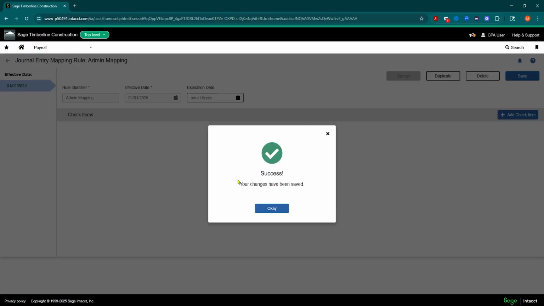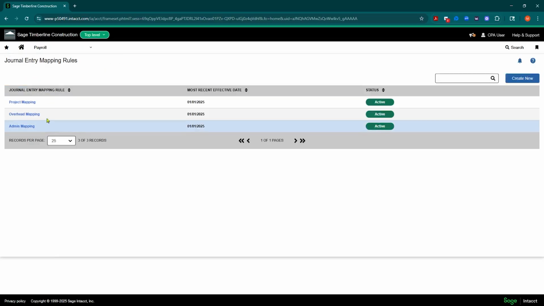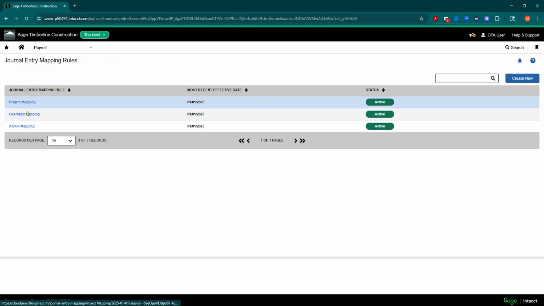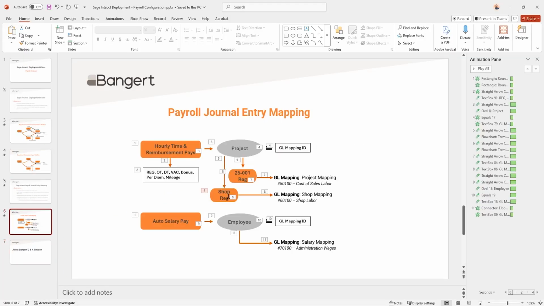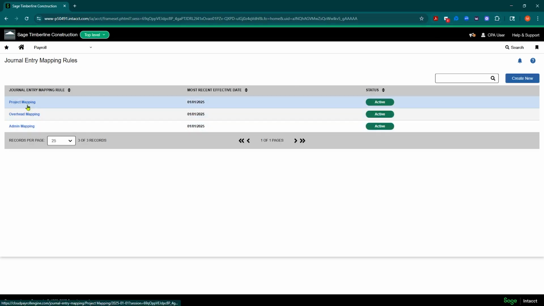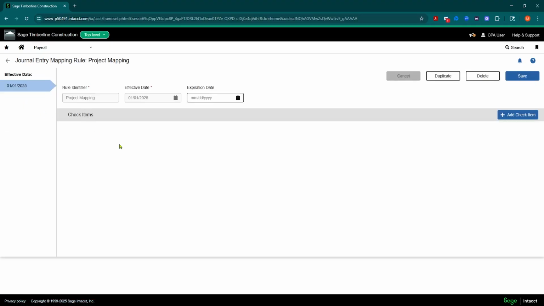Okay. And so now I really have my three mappings that would really replicate what we looked at in that diagram earlier, where instead of shop here, this might be overhead mapping here. Okay, so same idea. So what you need to do with these mappings is, and this is the work, it does take some time to set this up.